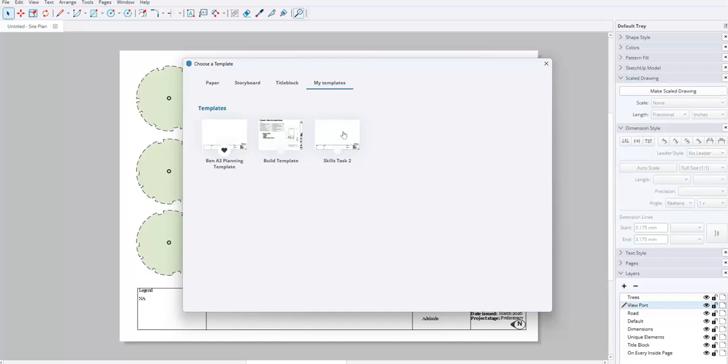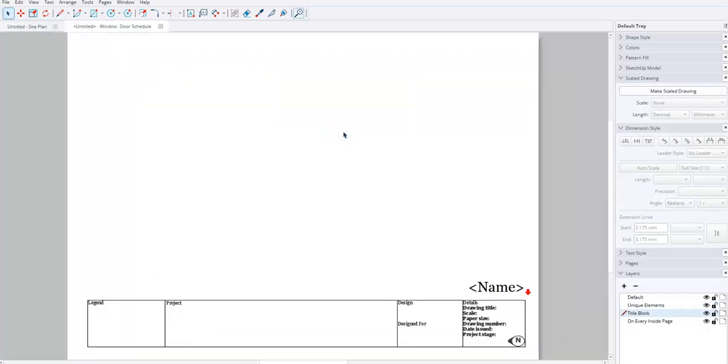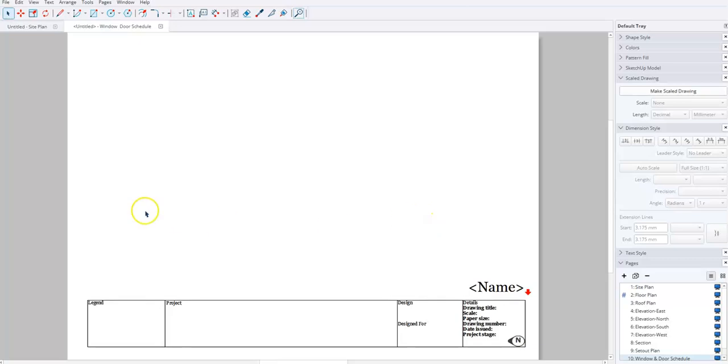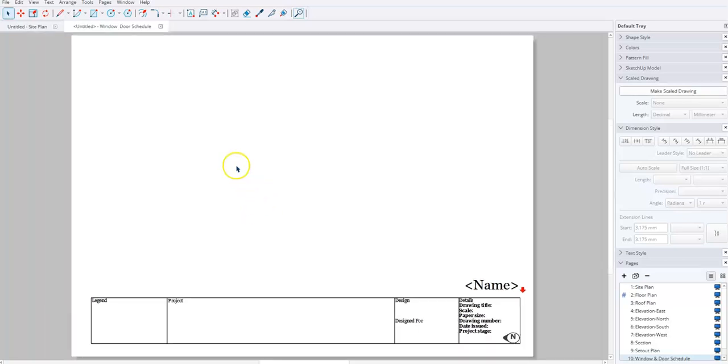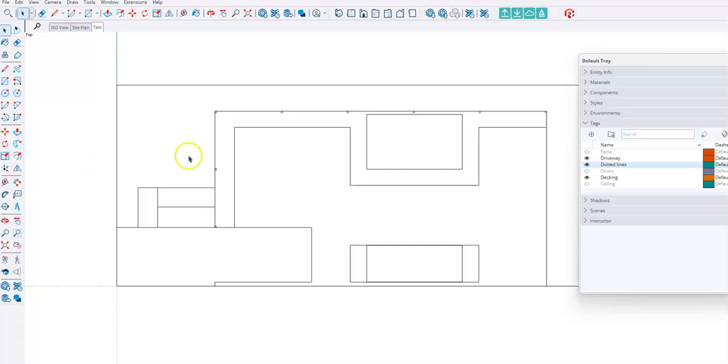And now my template here just has my title block set out, and if I go to pages, it's got a series of pages like we're going to be producing. So at any time down the track I can open this template and all this stuff is set up for me. Now I've got this open and I'm going to go to SketchUp.